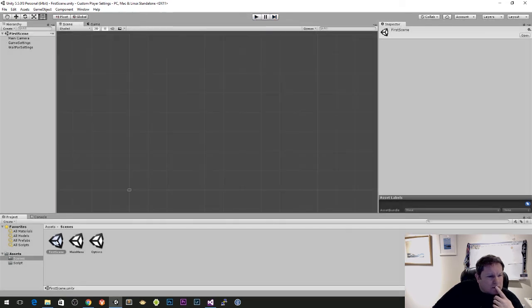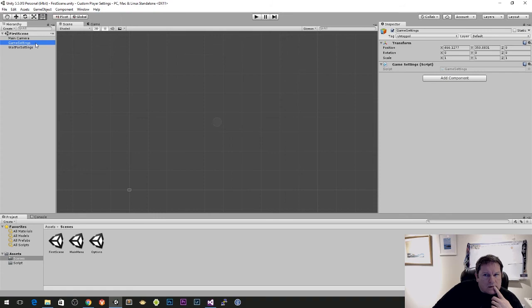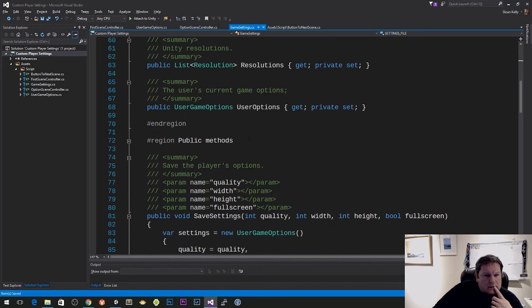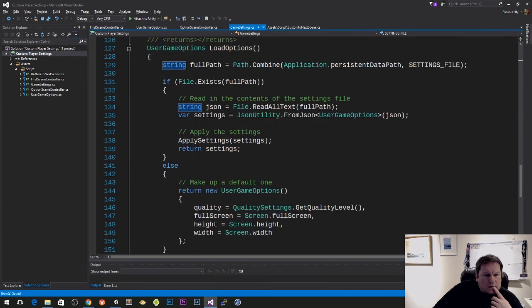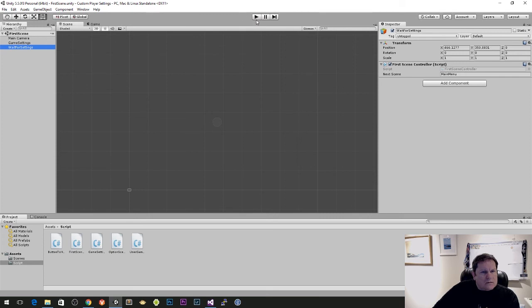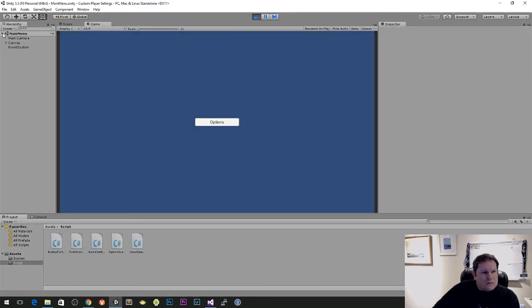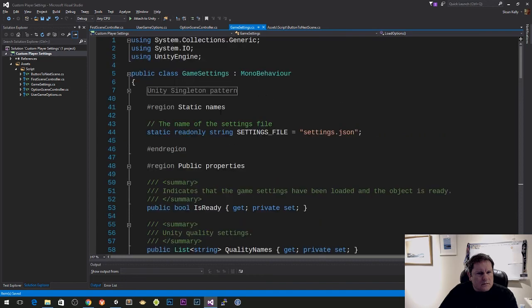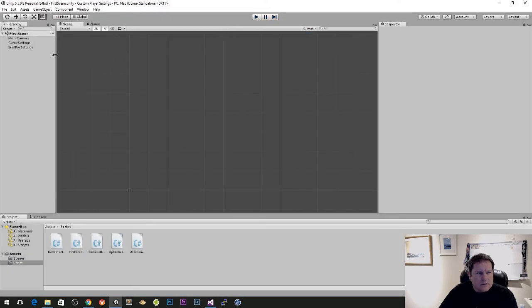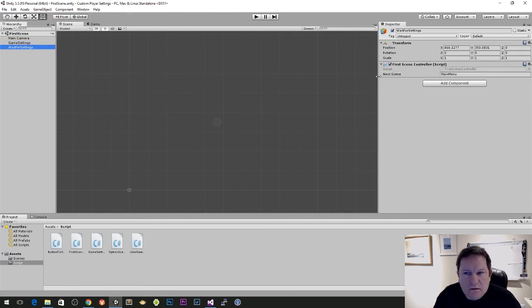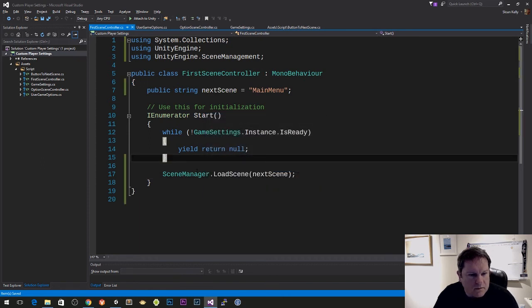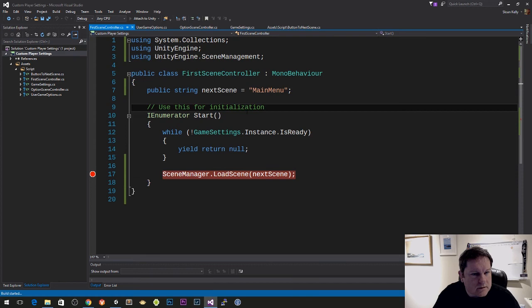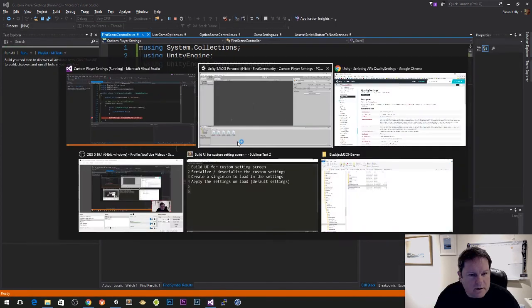Although annoyingly, our game settings. Why are our game settings not there? Our game settings should be there. Why are they not there? That's just weird. What? Let me just debug this. I was kind of hoping the fact that the game settings would be coming along for the ride.